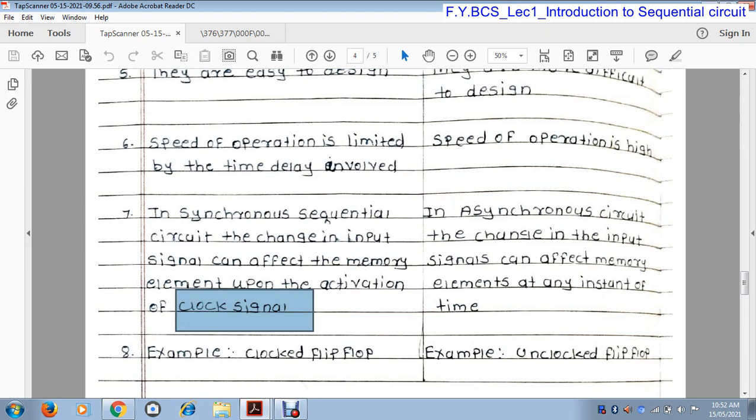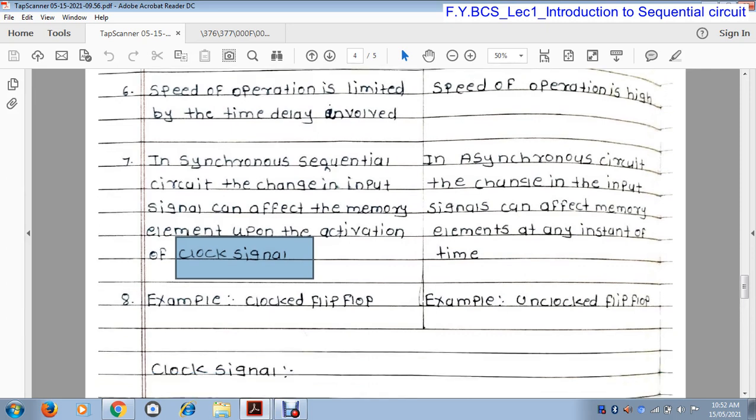Whenever inputs change, the memory element changes at any instant of time. Now, the examples of synchronous sequential circuits are clocked flip-flops, and in asynchronous there are unclocked flip-flops. So we can design any sequential circuit by using either the synchronous or the asynchronous method.